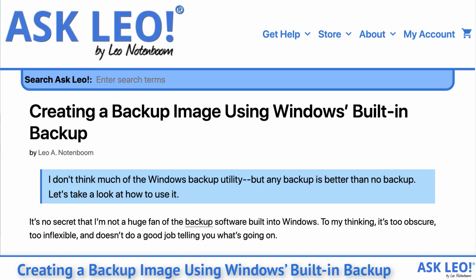Creating a backup image using Windows built-in backup. I don't think much of the Windows backup utility, but any backup is better than no backup. Let's look at how to use it.